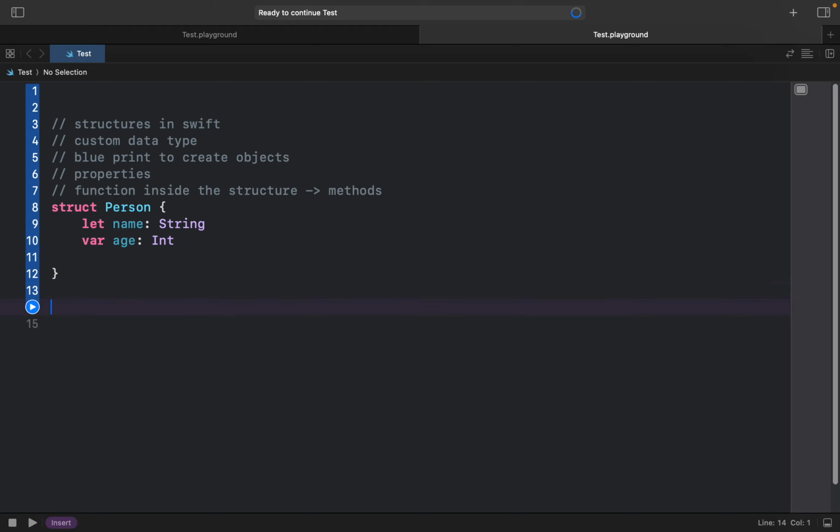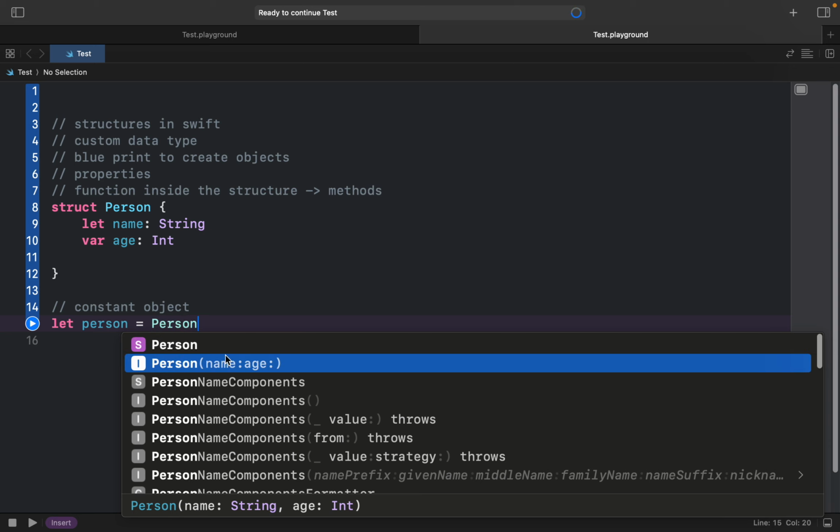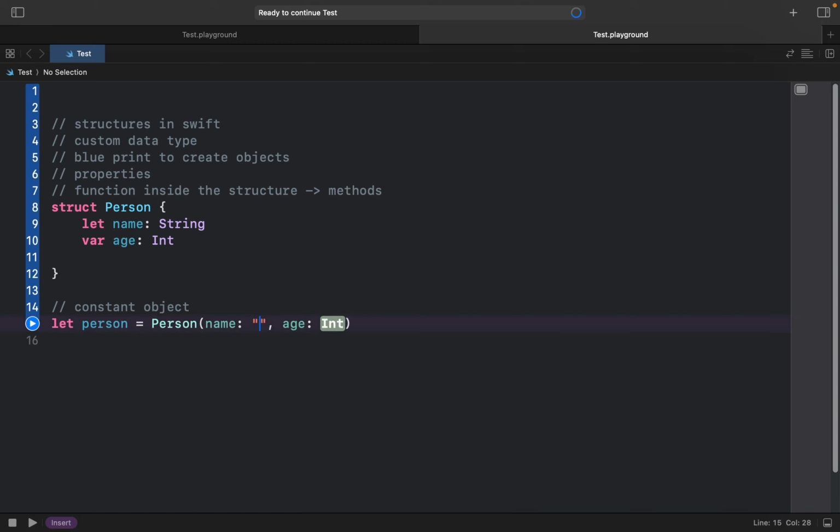Now for me to create a person, let me create a person object that is a constant object. Using the let keyword, I write person, and whenever you write person, if you look closely, it will provide you a default initializer. Just by providing the properties, it will provide a default initializer, which means you can pass these values for these properties from outside. You can say the name is Vivek and age is 23.